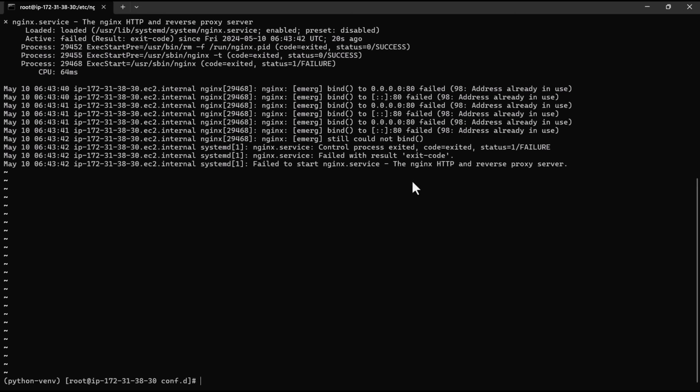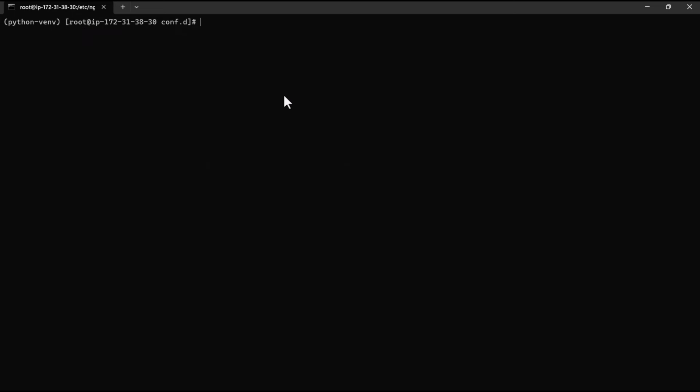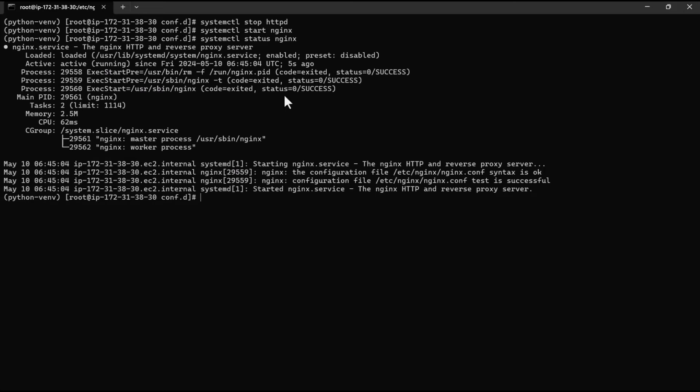And the reason why it is happening is because we are also running httpd, which listens on port 80. So I'm just going to do systemctl stop httpd, so we don't need the default one to be running. So let's go ahead and do systemctl start nginx now. And now it has been started, I guess. So we can do systemctl status nginx. And here we can see status is active and running, so everything looks okay here.